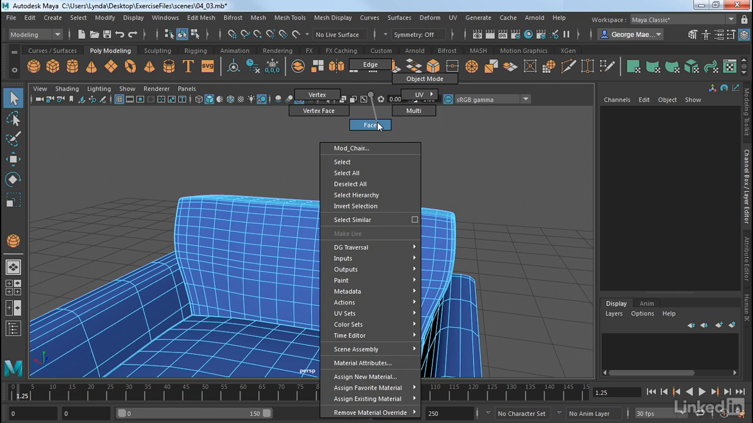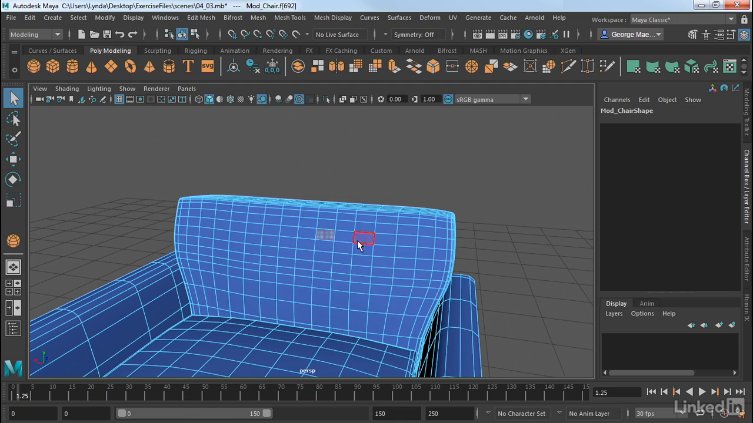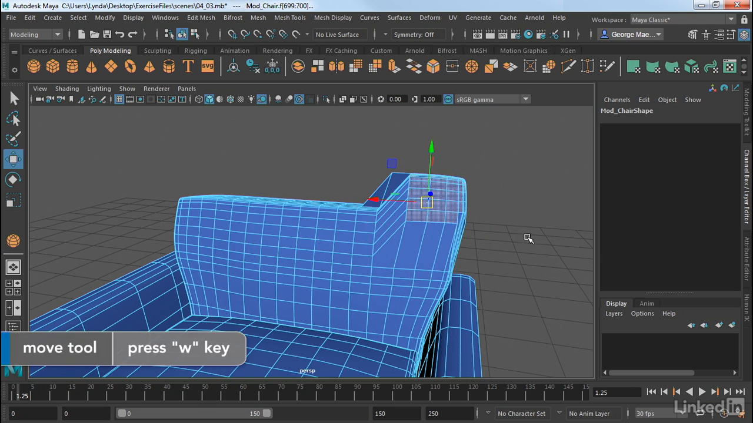If I right-click again, we get faces. Now faces are actually the geometry defined by the edges, and so usually they're four-sided or three-sided shapes. They can be more, but typically most models try to limit to 3 or 4. Now we can select, move, and manipulate any one of these or any combination of these in Maya. So for example, I could select all of these faces and hit my move tool and I can move them. I'm going to go ahead and undo that.